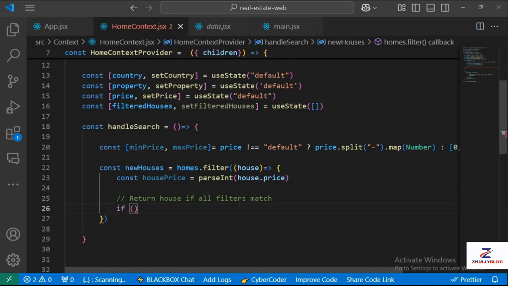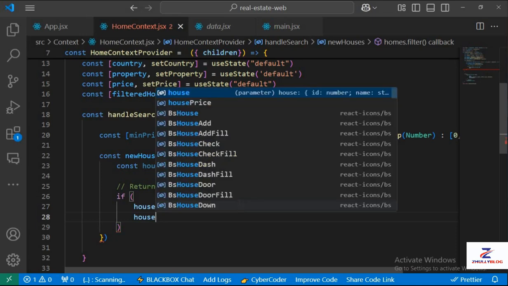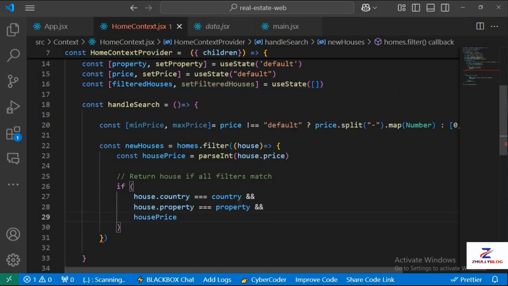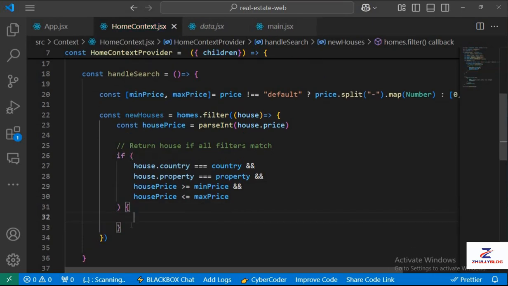We're going to use an if statement. If house.country equals country and house.property equals property and housePrice is greater than or equal to the minimum price and housePrice is less than or equal to the maximum price, that is max price, then we want to return house. Okay, so this is the first possibility.